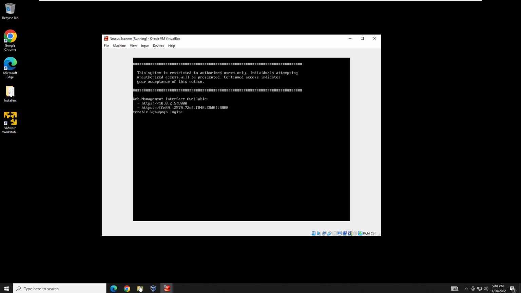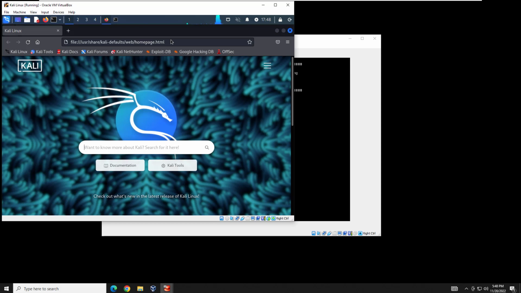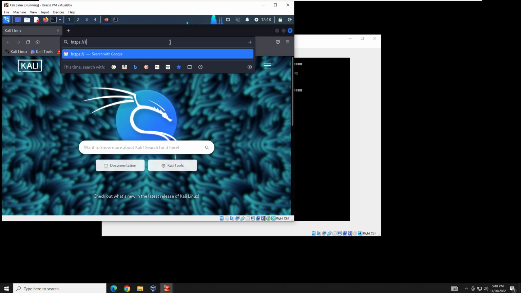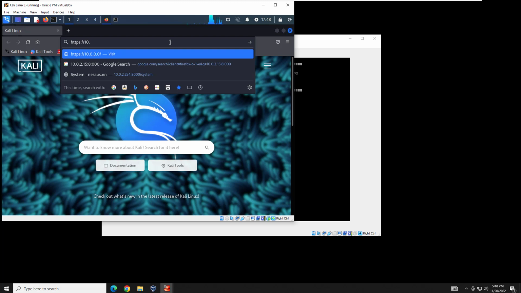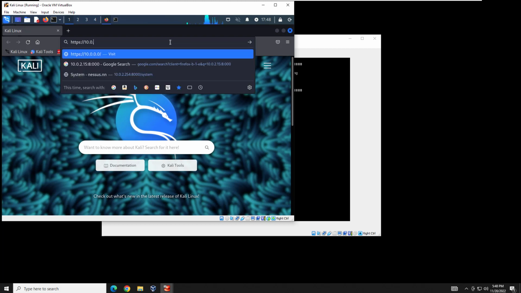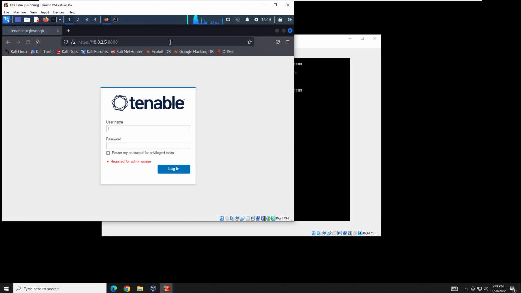So we're going to go back to our Kali Linux box. We're going to open this up. We're going to go ahead and type in HTTPS 10.0.2.5 port 8000. And if I type that right, we should get a screen.